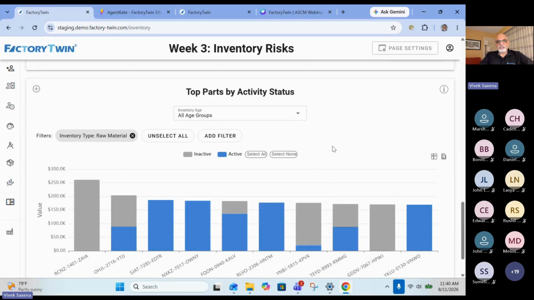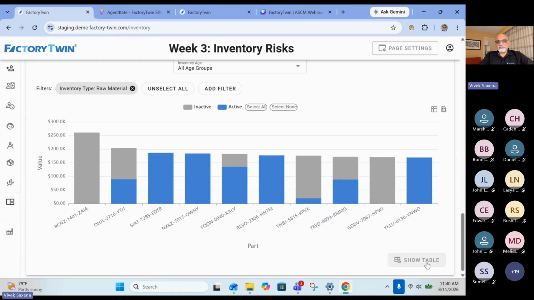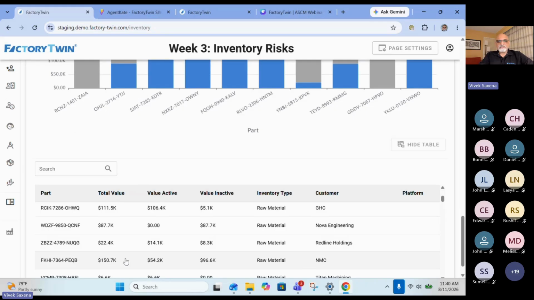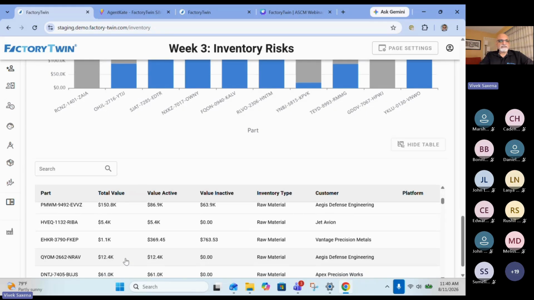And by the way, every visual I showed you so far can be converted into a table. So although it's only showing the 10 top parts, you can also see all the other parts and what is their activity and who the customer is and who the supplier is, etc.